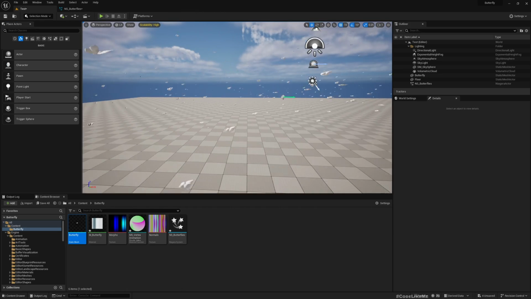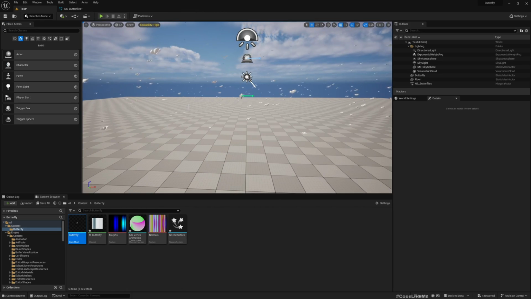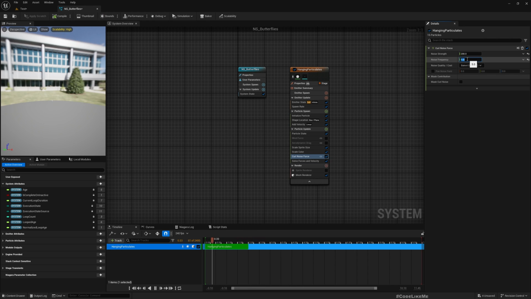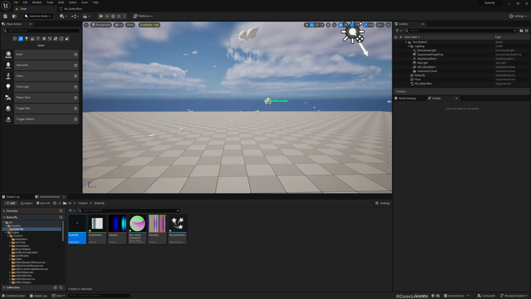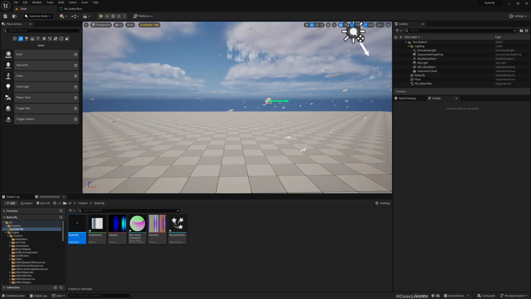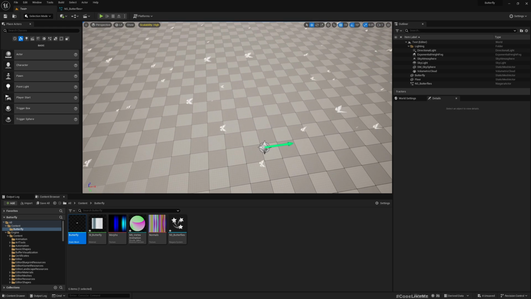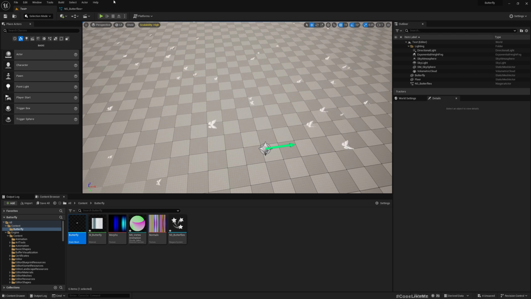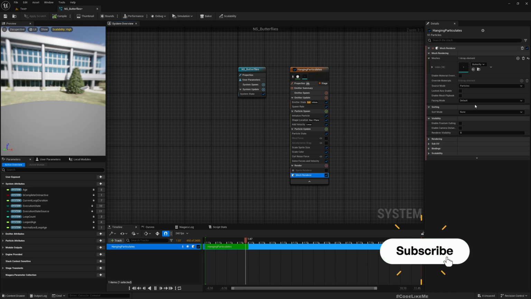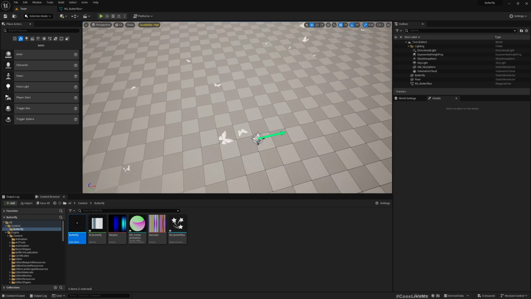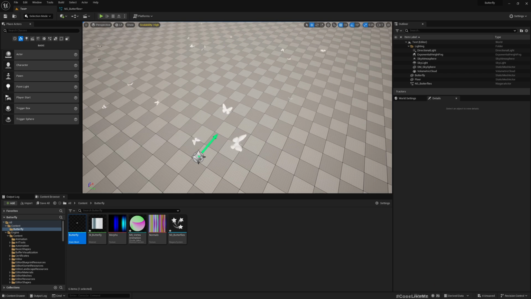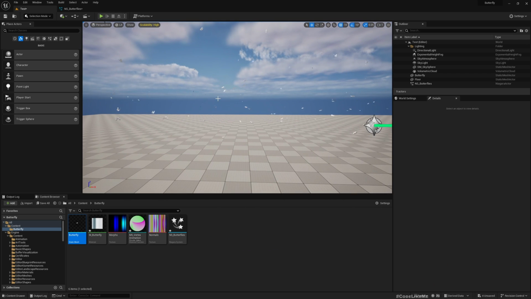Seems okay. Now they have some kind of randomization frequency. What if I reduce this? Yeah, that seems more natural. Okay, that part is right. Oh, one more important thing. They are always facing the same direction. So to fix that, for the facing mode, I'll set it to velocity. Now they will be facing the direction that they are moving. Okay, that's better.